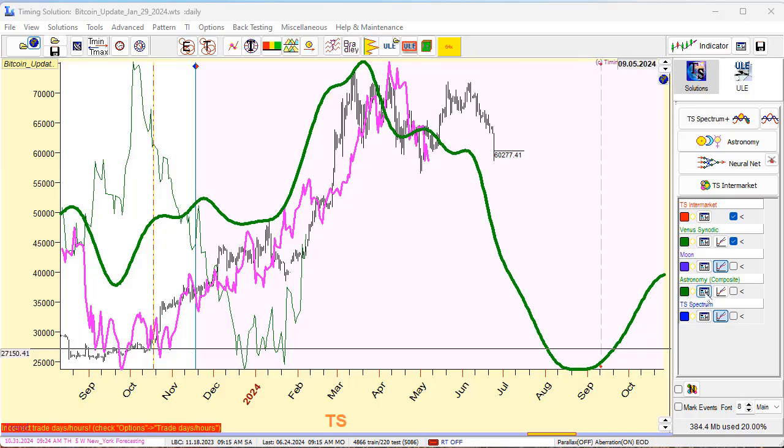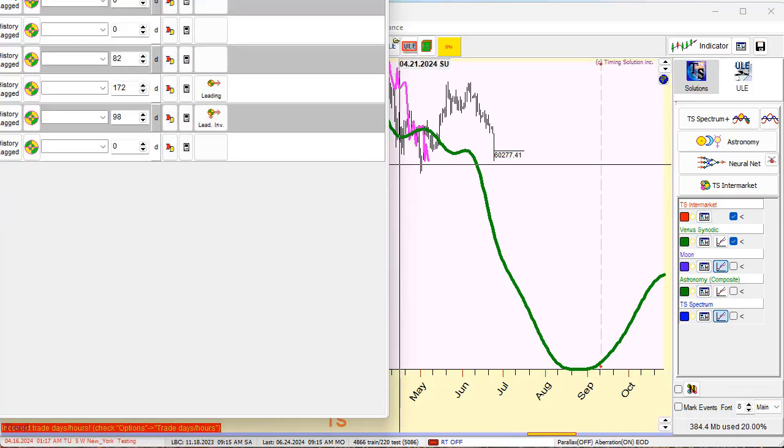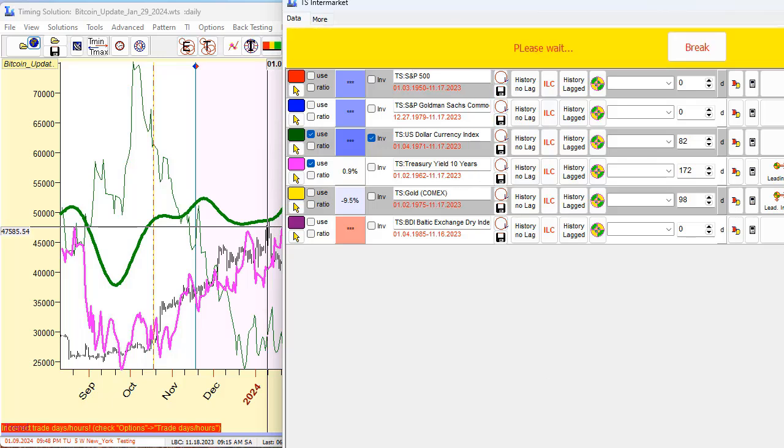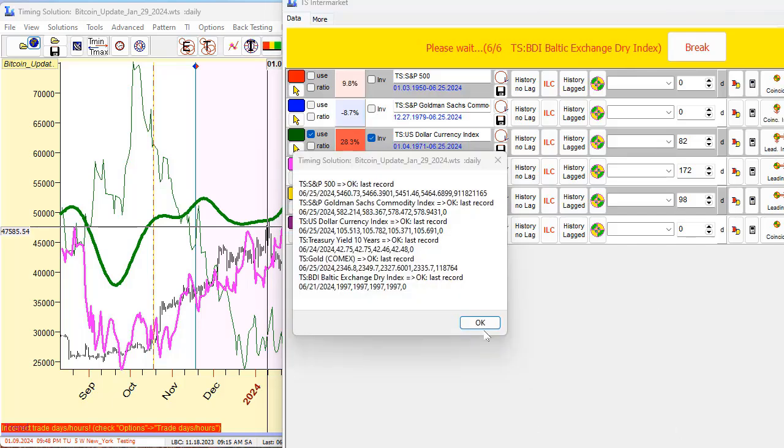Let's check what that intermarket model is. It seems to me this is dollar index or something, this fuchsia. Here it is, this one. This is T-bonds yield, 10 years T-bonds, 10 years yields. They work as a leading indicator for Bitcoin with lag 172 days. Let's update this. We will update with last price history. Wait a bit. Update it.